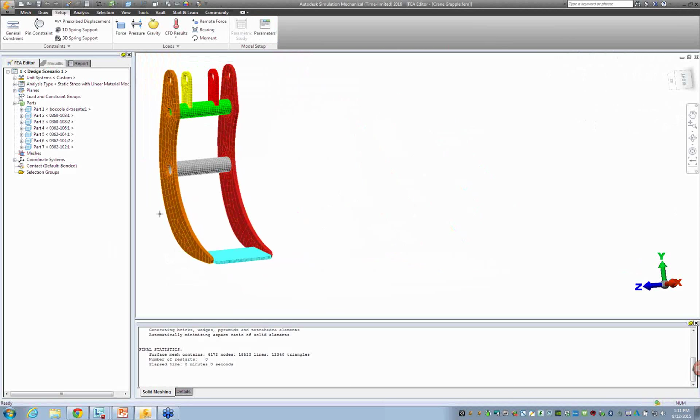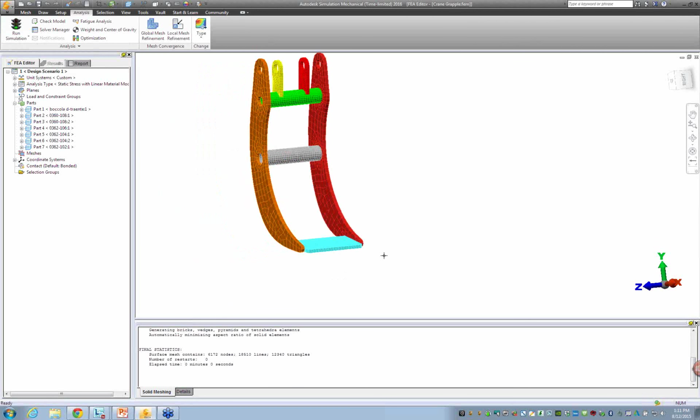I can continue adding loads and boundary conditions and finally analyze this assembly, and it will analyze with those settings and with those mesh sizes. So this is a pretty nifty method for meshing complex assemblies and then remeshing individual parts or groups of parts by suppressing everything else. I hope this was beneficial.